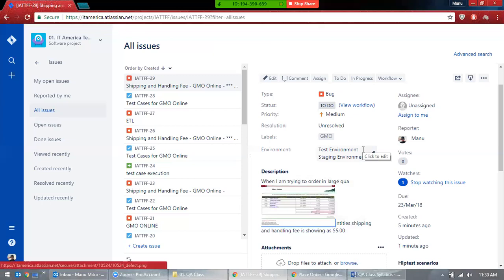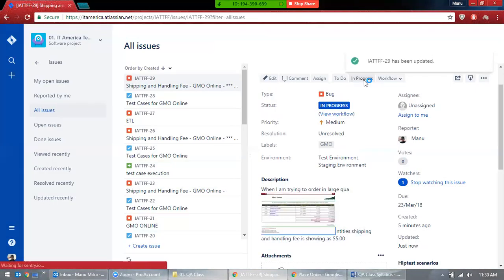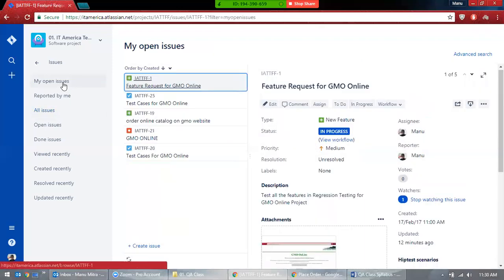If you know how you're dealing with it, that will be easy. But to start with, this is the option you have to do. Once you've done that, you want to change the status to In Progress. Let's just change it to In Progress. That means my open issues will be here, not here.